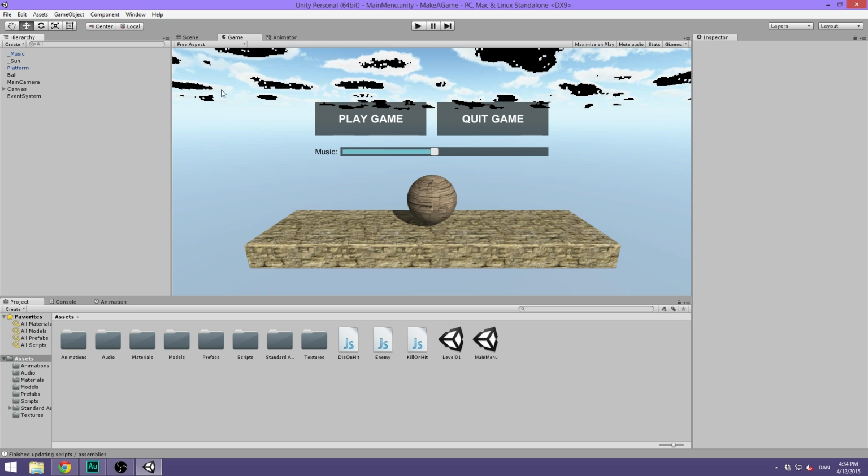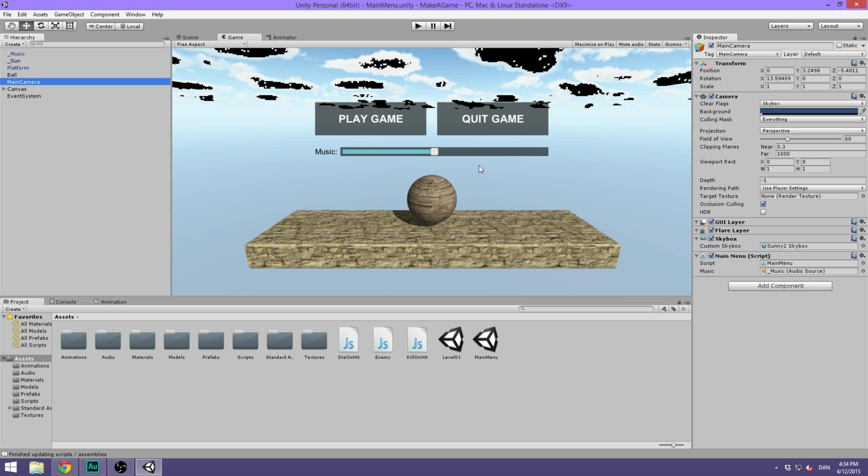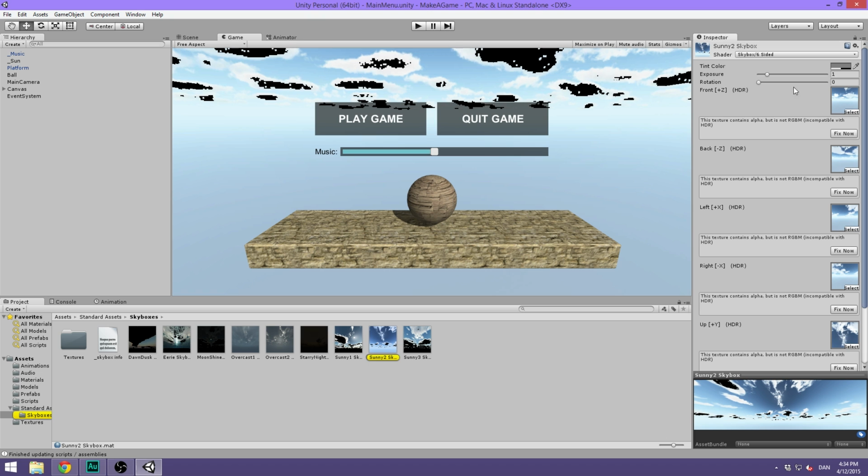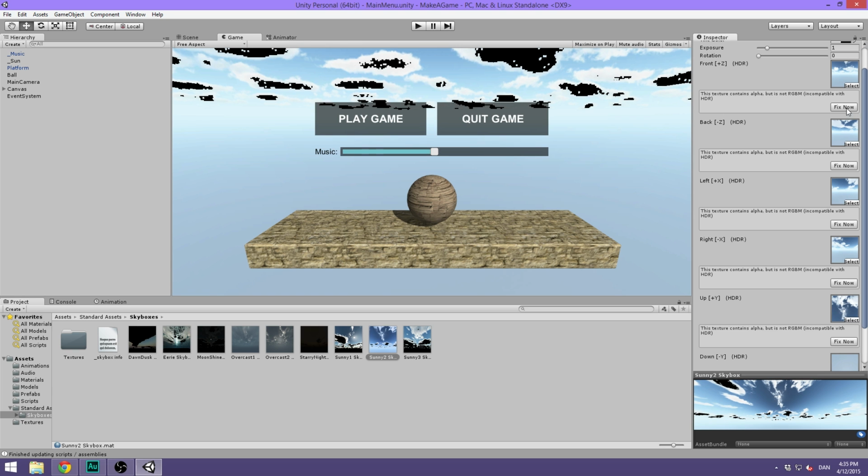So let's start out by fixing the Skybox, because that's horrible to look at. So let's find our main camera. Let's find the Skybox here. Let's double click it, and you will see that it locates it in our project and selects it. And we now have some more things that we can change with a 6-sided Skybox. But we actually want to leave all these options. What we do want to do is to click Fix Now.